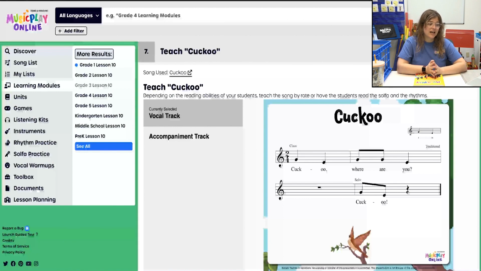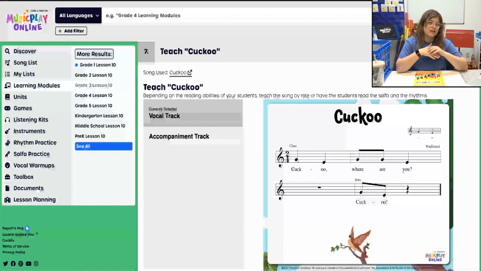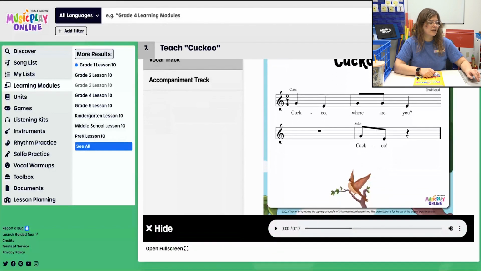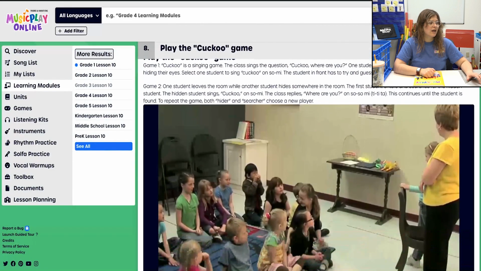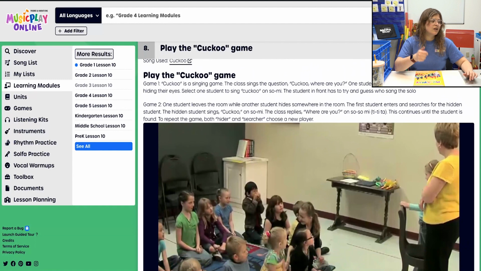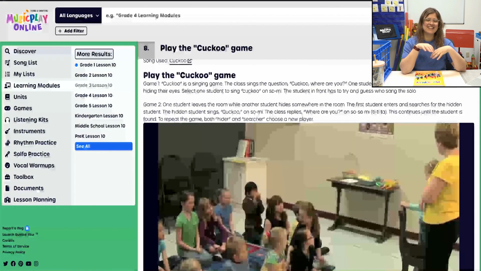Anyway, so we're teaching Cuckoo. This is So-Me, and the rhythm is Ta-Ti-Ti. If your students are at that point, have them read the rhythms, have them read the solfa or the note names. If they're not, all good, teach by rote. We are finding success today. So that is great. And then we're going to play the game Cuckoo. This is a good game to work on solo singing and singing assessment, making it fun, right?